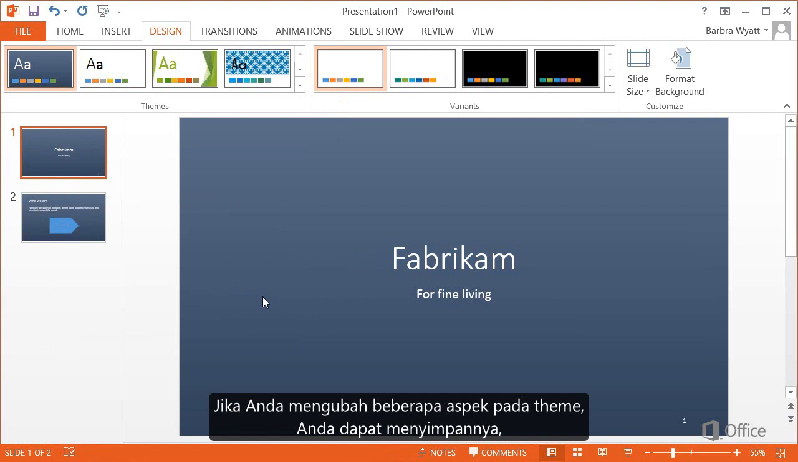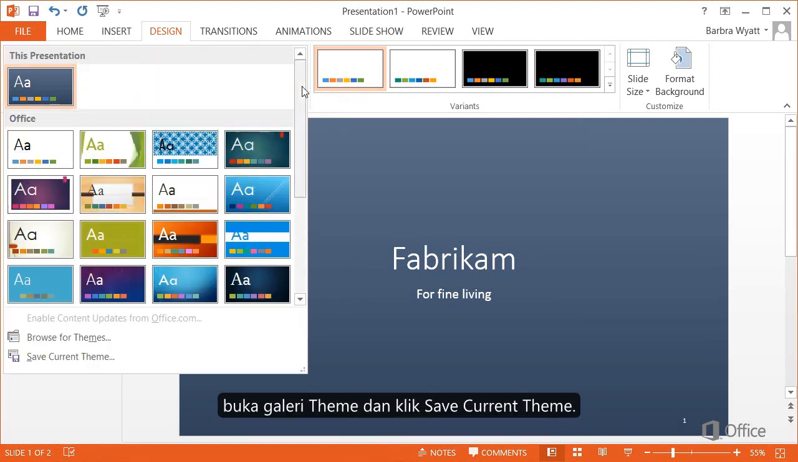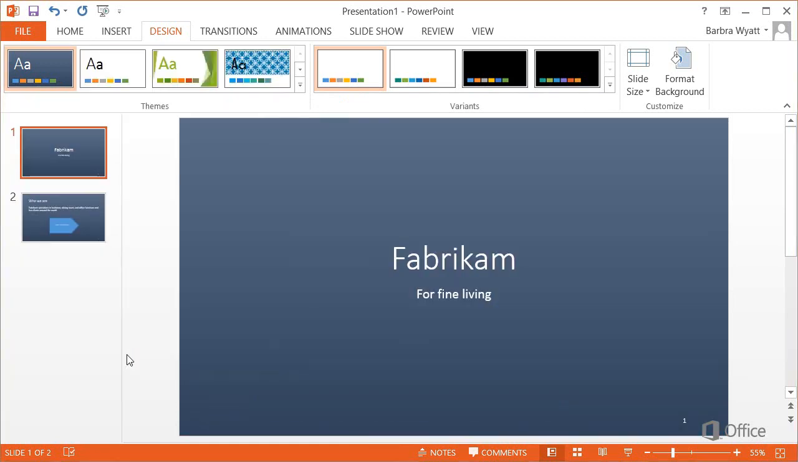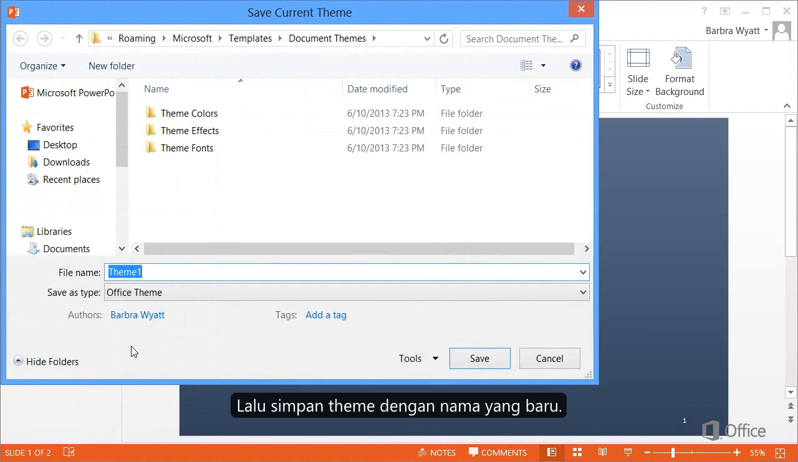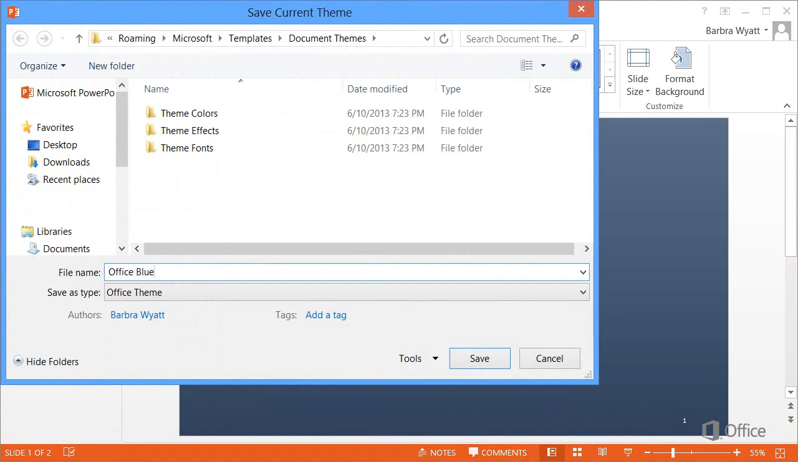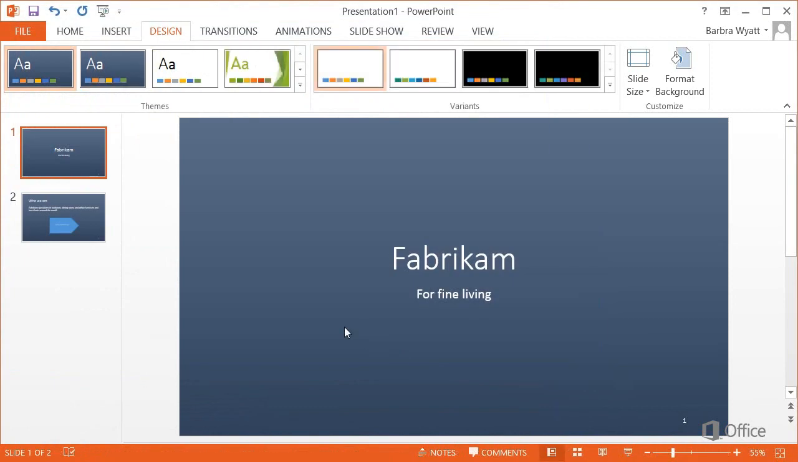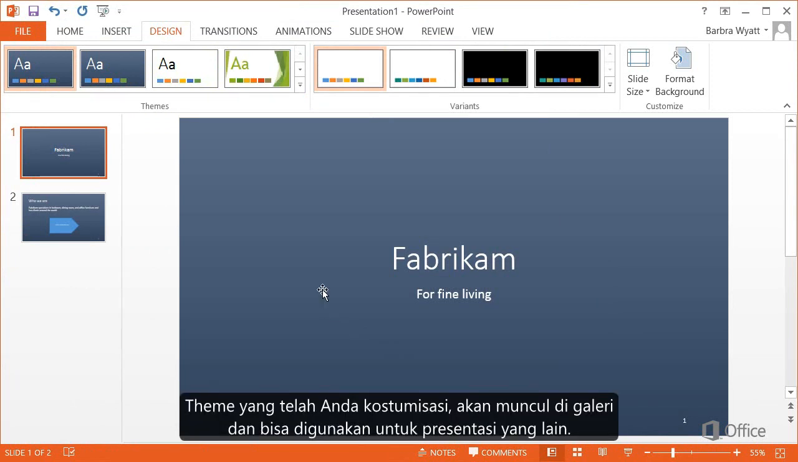If you alter some aspect of your theme and you want to save it for future use, open the Themes gallery and click Save Current Theme at the bottom of the gallery. Then save the theme with a new name. The customized theme now appears with all the other themes in the gallery, for use with other presentations.